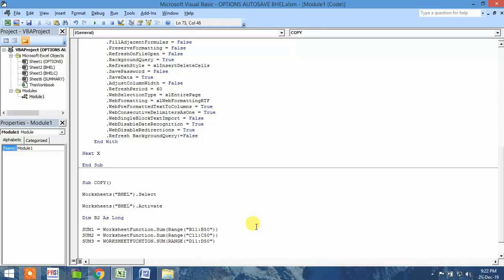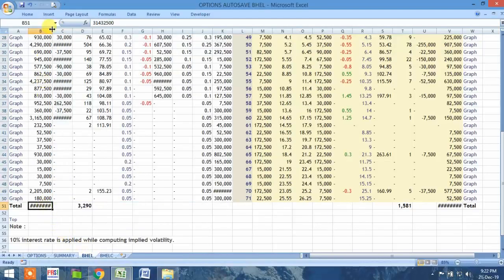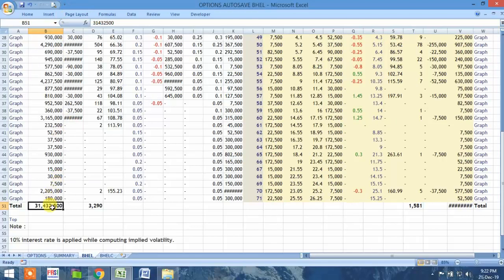Now what we have done here is we have calculated a value, that is this value. So the sum of the entire column B is calculated here. So we want this value. This value is stored in sum1, this value is stored in sum2, and this value is stored in sum3. Now similarly we want to do it for the put side as well. So it is at V, U and T. So we'll start with T, U, V.